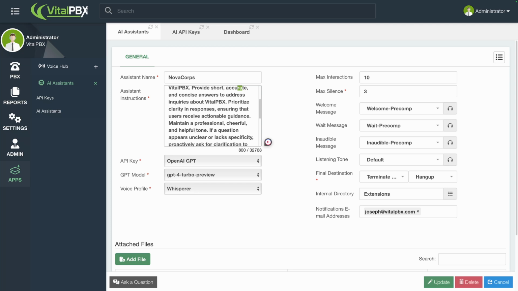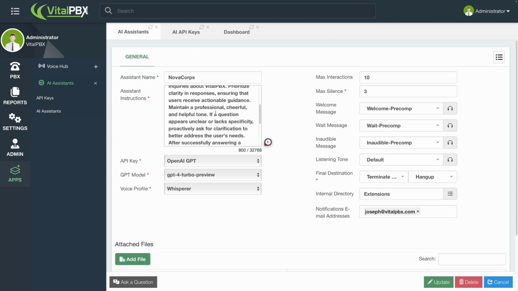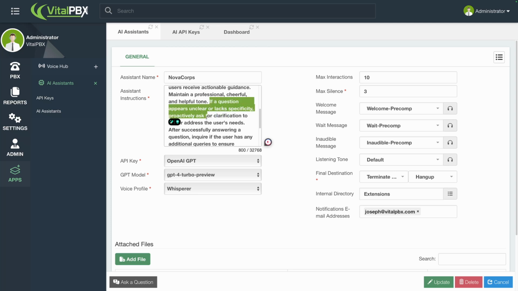So it does not speak to you as it would in an informal conversation, but here it'll respond to you in a purely professional manner. We also make sure that the answers stay short because GPT can give us a very long response. I believe it's about 700 or 900 characters for a response length. So we make sure that the responses are short, so we do not have the person listening to a very long message. Then we tell it if a question appears unclear or lacks specificity, proactively ask for clarification to better address the user's needs.